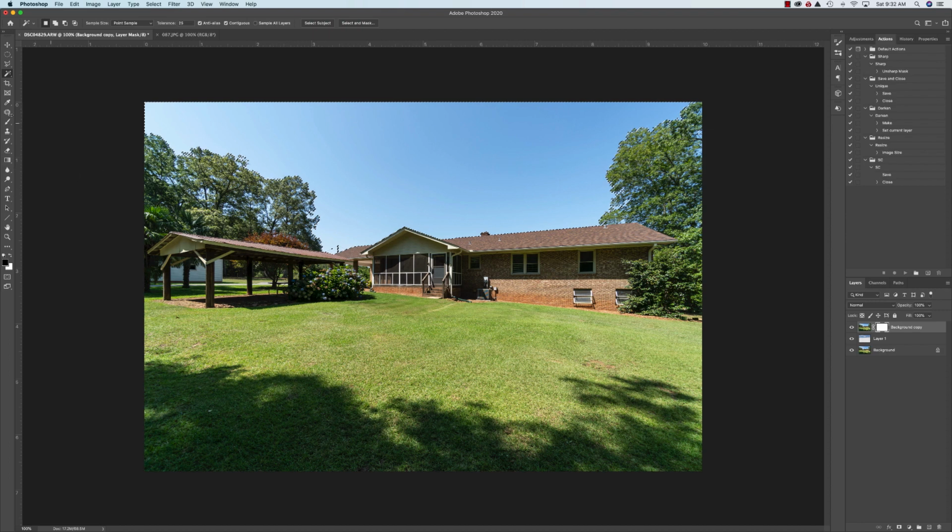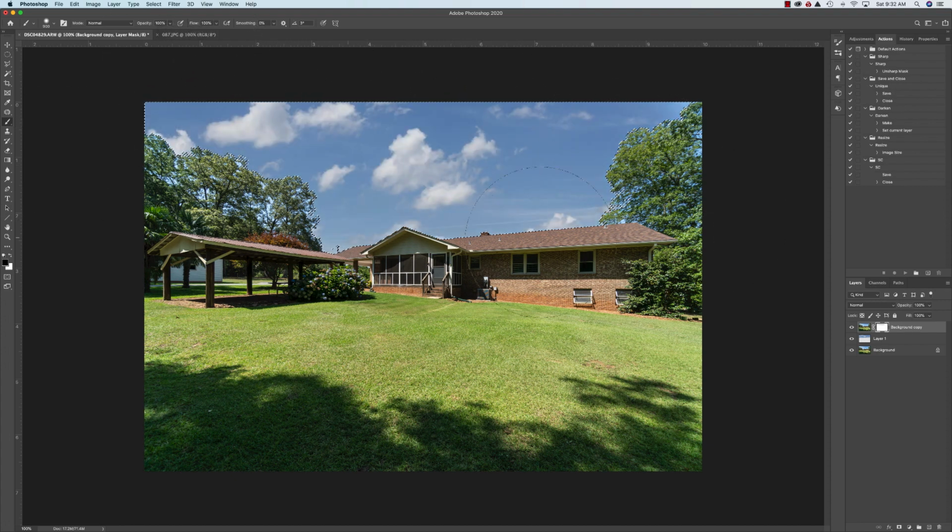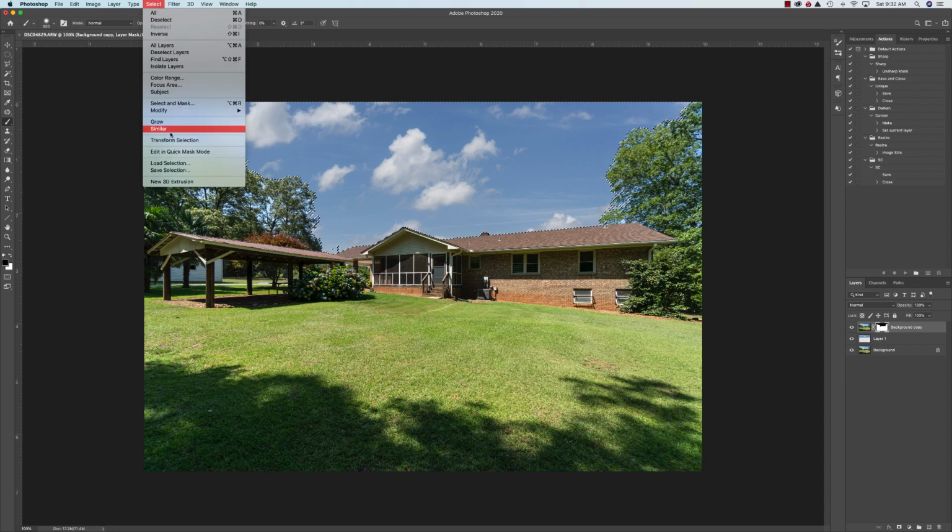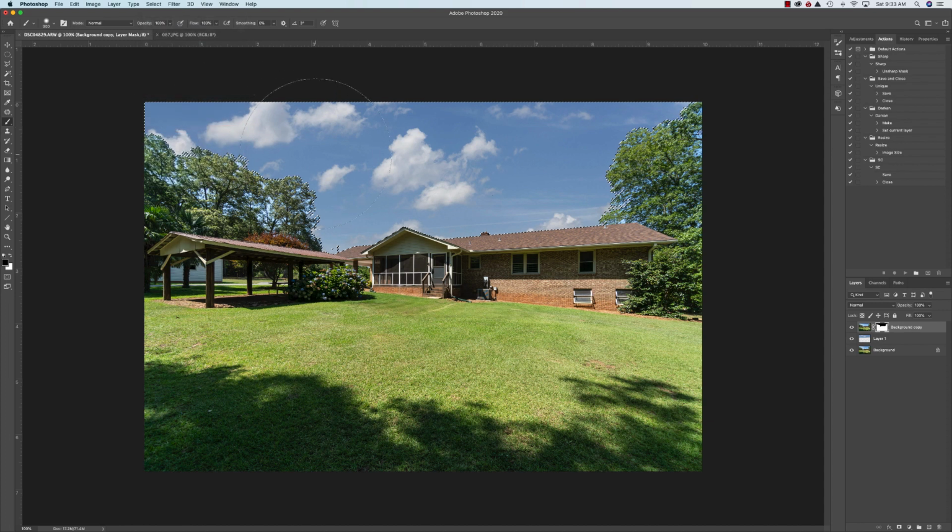Now before I do my next step, I'm going to go ahead and grab the brush, paint with black, 100% opacity, bring in that sky. Now I'm going to hit select and similar. So what I'm trying to do is get all these areas that it didn't select in between the tree leaves. So I'm going to hit similar, boom, it starts to get the things in between the trees. So now I'm going to paint there.